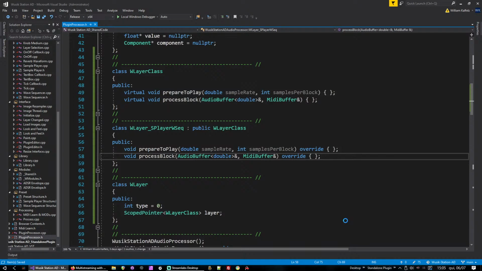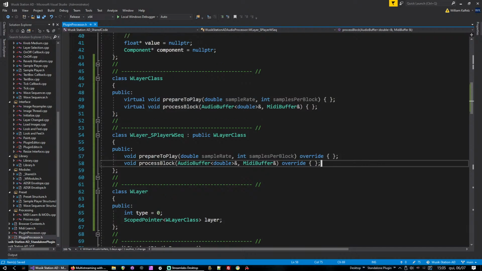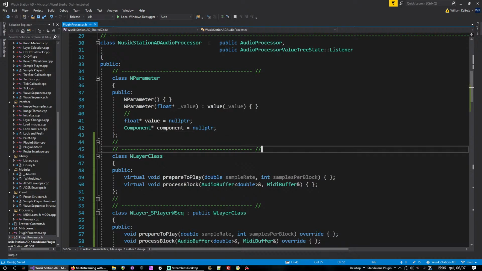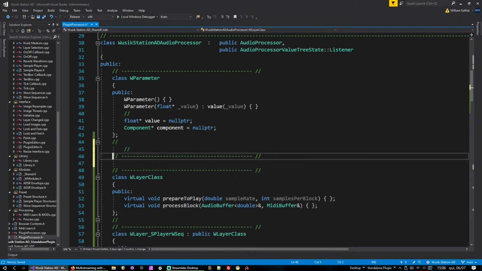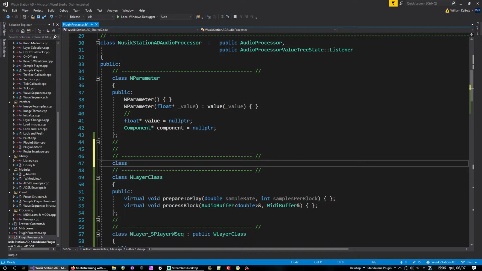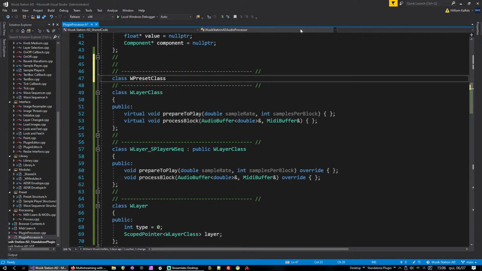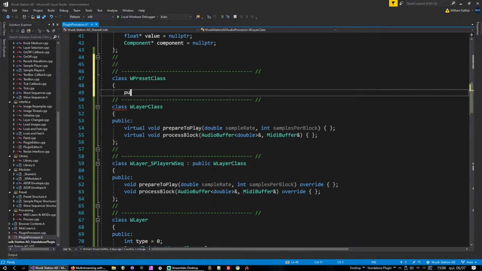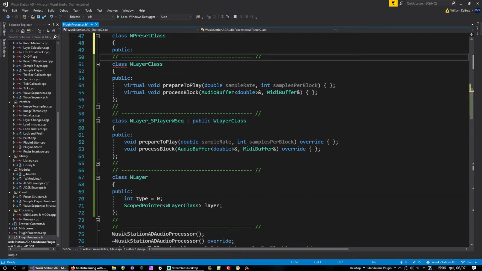Okay, let's continue. So, I have my layers, but the thing is, this should go to a preset object. And there, this is when things start to get complicated, but not so much. Since I'm going to have a multi-preset class, and the layers are part of the preset, I think. Yeah, I think that's correct.